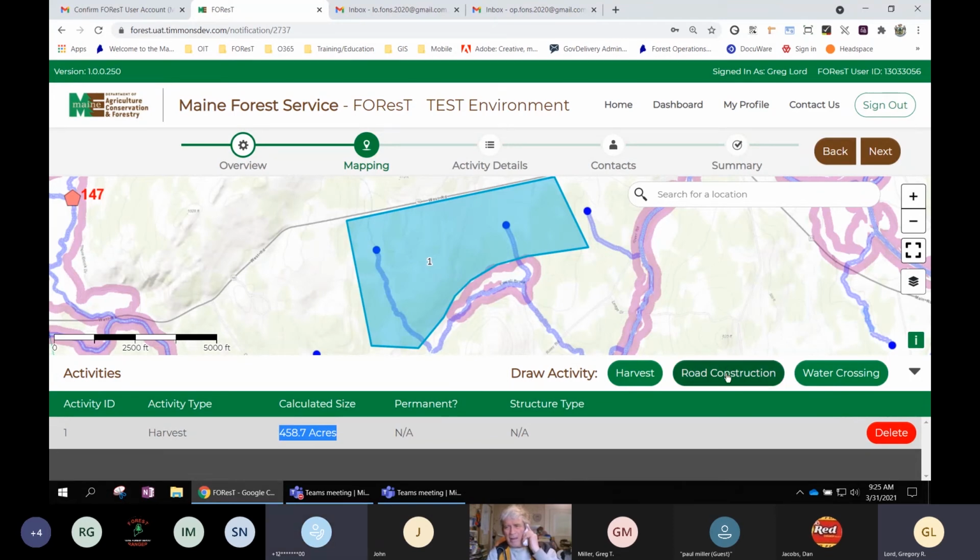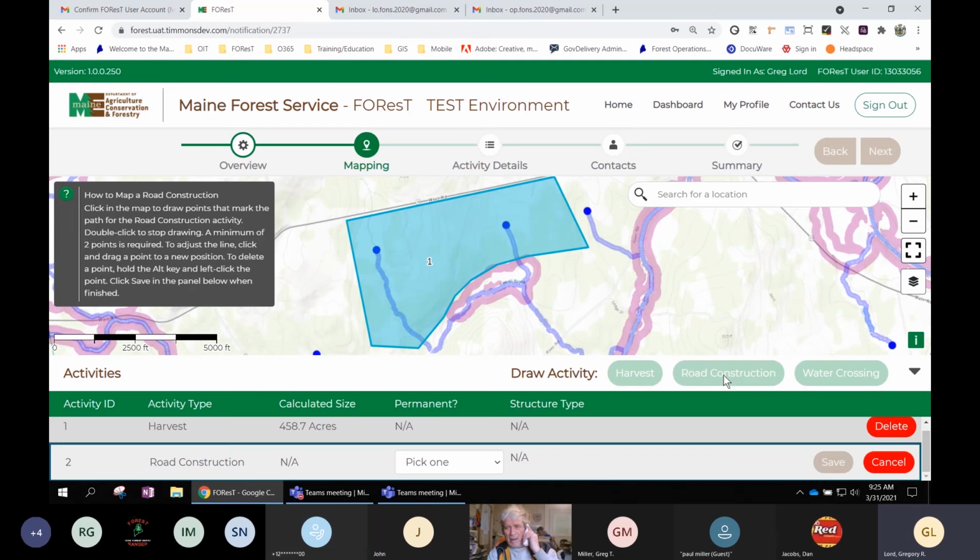The next activity you can map is a road construction. Click on the road construction button. And again, to the left, it's going to show you how to map road construction, and it's just drawing a line. So you can just click to start a line, start dragging, and immediately it's starting to calculate the feet for this. And then to change directions, you just click again and continue dragging however you want the road to be. And then to end it, you just double click and that would end the drawing.